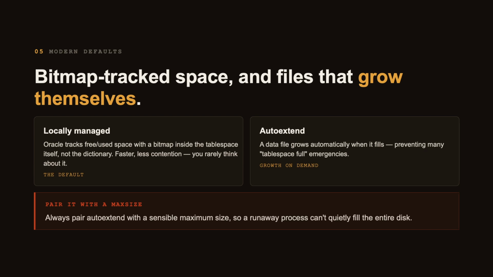Second, autoextend. A setting that lets a data file grow automatically when it fills up. Autoextend prevents a ton of tablespace full emergencies, which is great, but here's the important caveat. And it's a nice thing to volunteer in an interview. Always pair autoextend with a sensible maximum size. Otherwise, a runaway process, a bad query, a bulk load gone wrong, can quietly grow a file until it fills the entire disk and takes everything down with it.